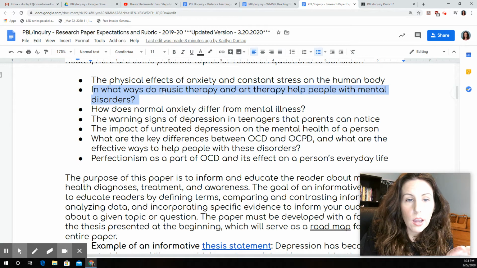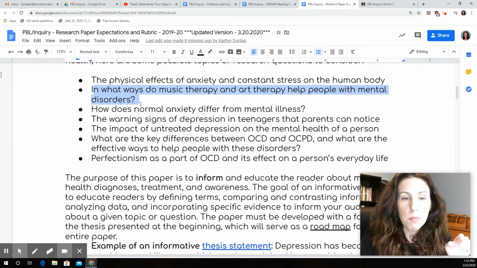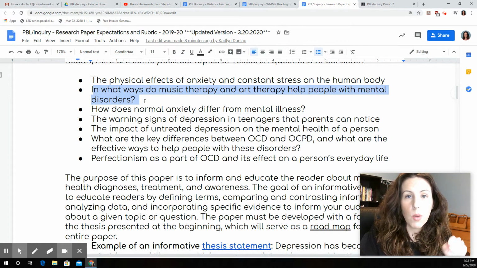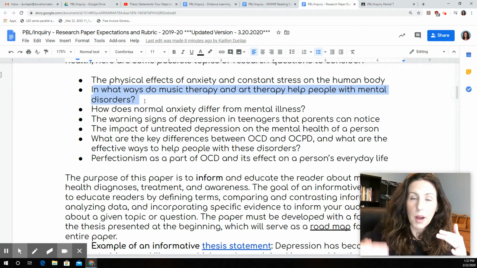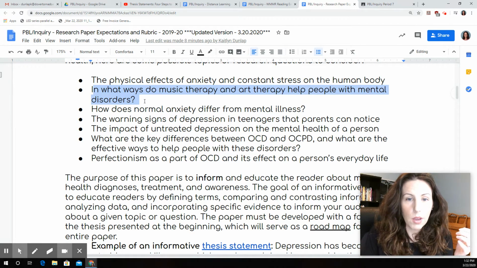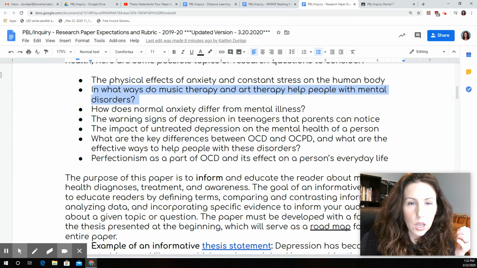You could say music therapy and art therapy help people with mental disorders in ways such as blank, blank, and blank. And those three blanks, or those three claims or ideas, would be the body paragraphs for your paper. Okay, so let's do another one here.